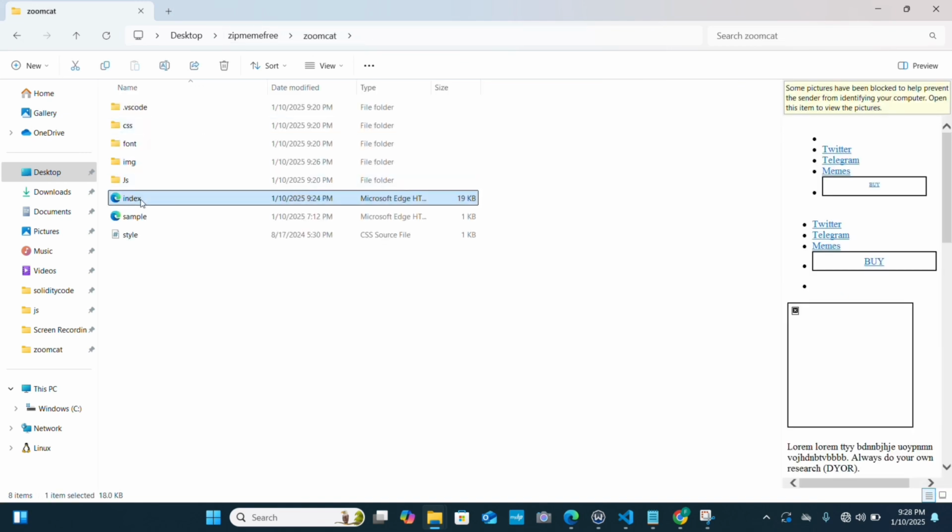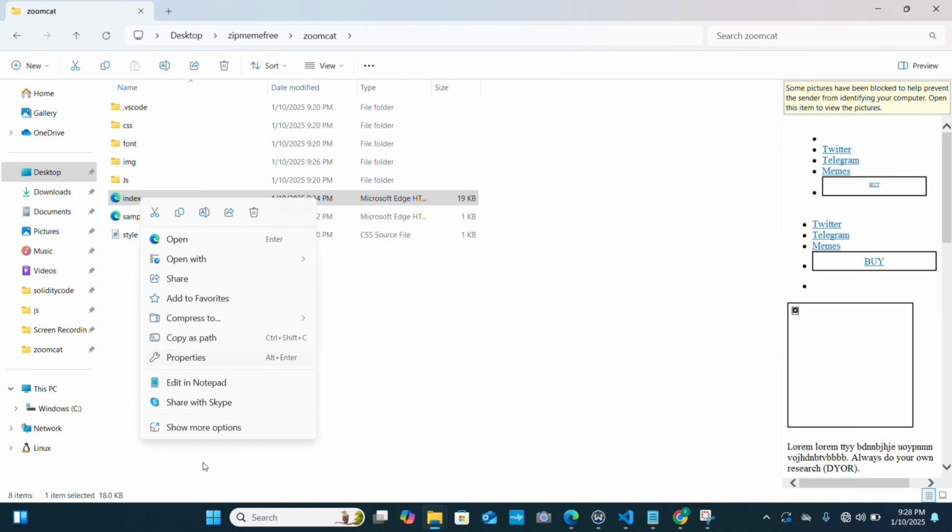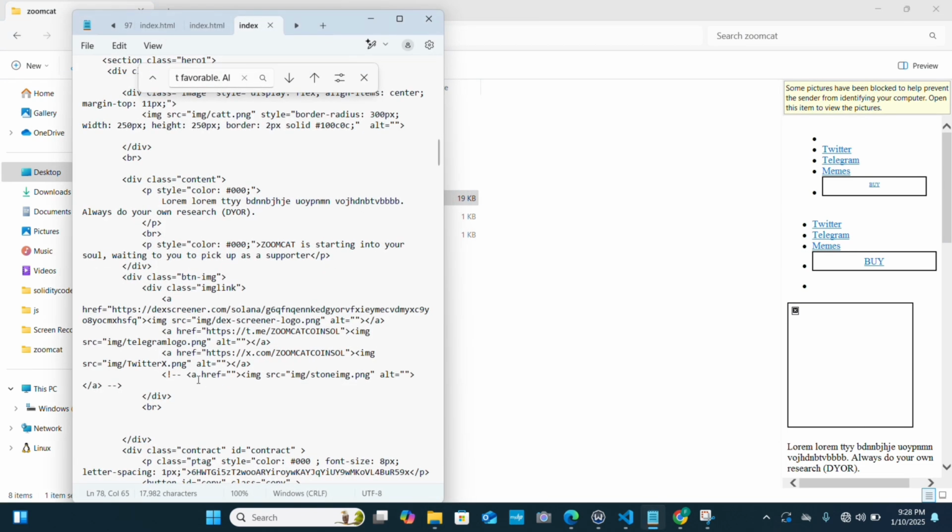And here is the index.html. Right click, edit in Notepad. So cancel the previous item. Now paste the Telegram link, tap on the search icon. Now you can see, now you can integrate it to your Telegram.